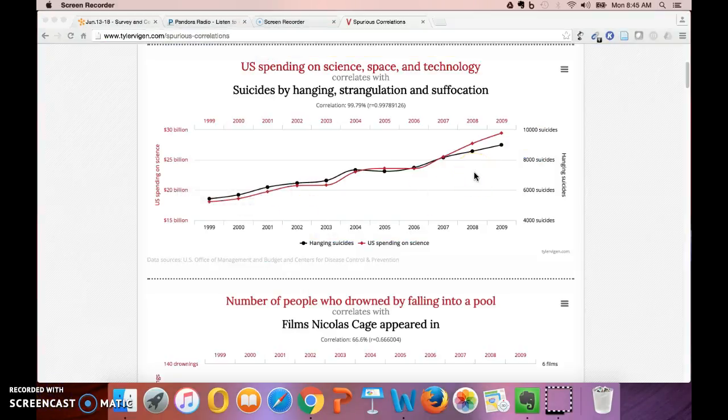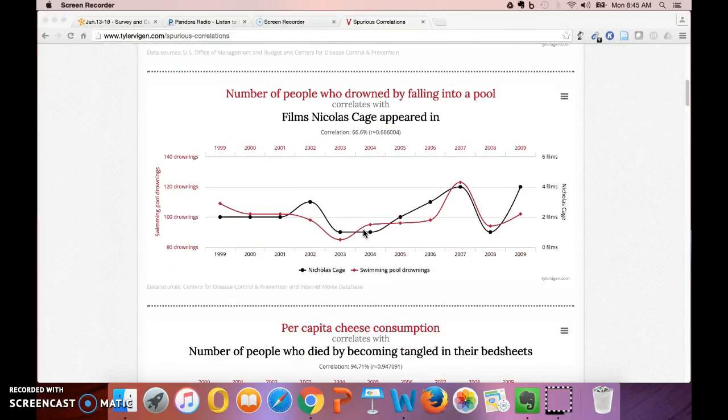Finally, for this week, I just want you to consider this idea of correlation versus causation. Take a look at some of these graphs. This is U.S. spending on science, space, and technology, correlated with suicides by hanging, strangulation, and suffocation. And if you look at the graph, you notice that they're very highly correlated. These are very highly correlated things. Let's see, number of people who drowned by falling into a pool and films Nicolas Cage appeared in. So the black is the films Nicolas Cage appeared in, and then the red is the number of people who drowned by falling into a pool.